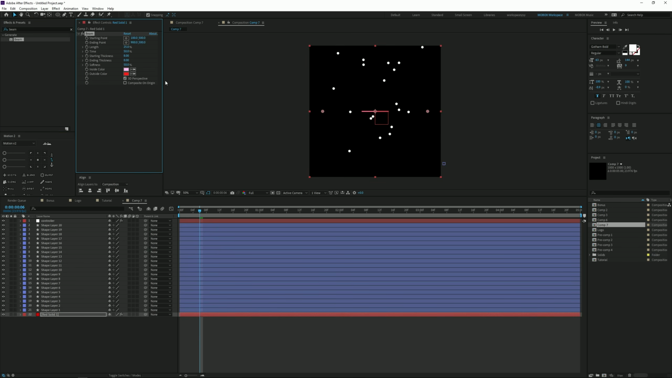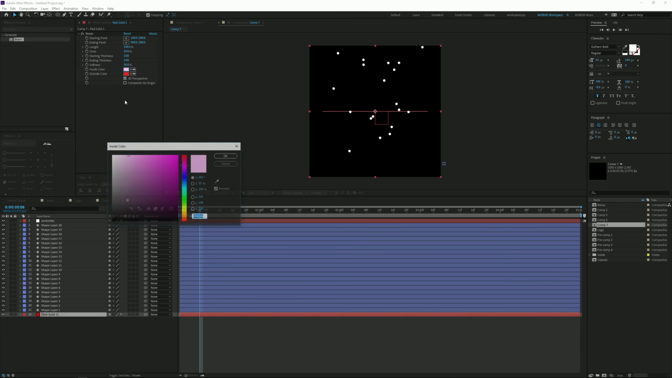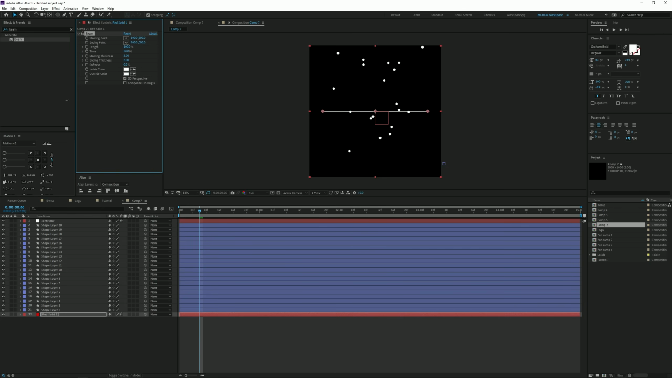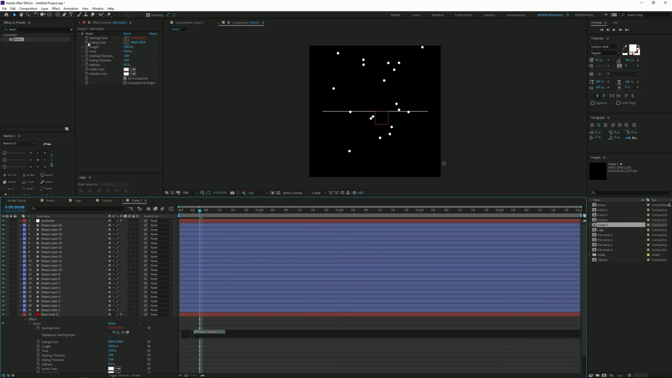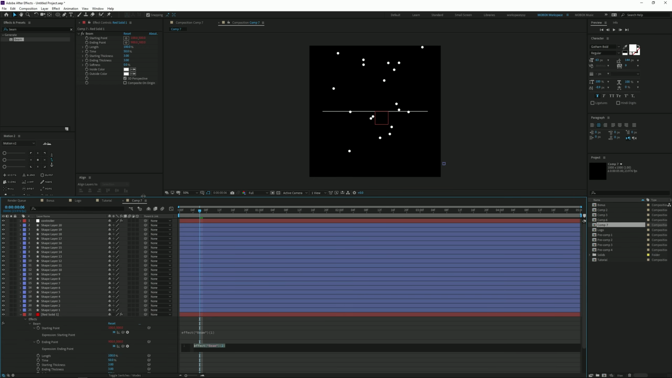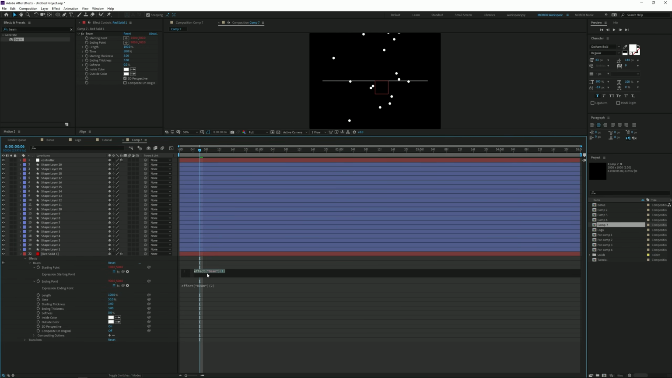Drag that down, set the length to 100, set the starting thickness to 3, the ending thickness 3, and set these both to white, and reduce the softness down to 0. So I'm going to add some expressions for the start time and the end time. Holding Alt, I'm going to hit both of those stopwatches, and I'm going to add an expression.